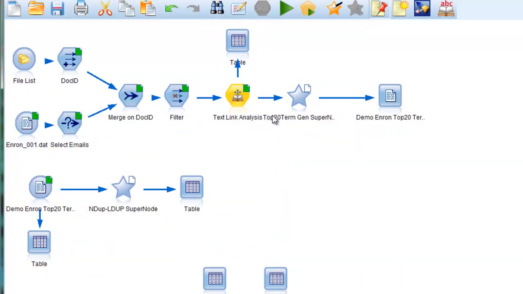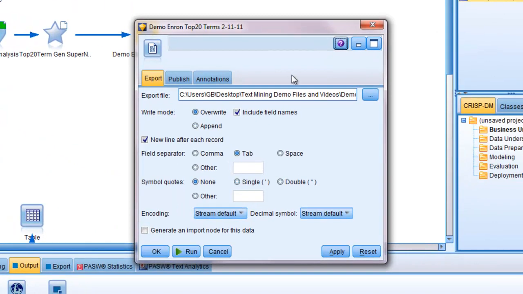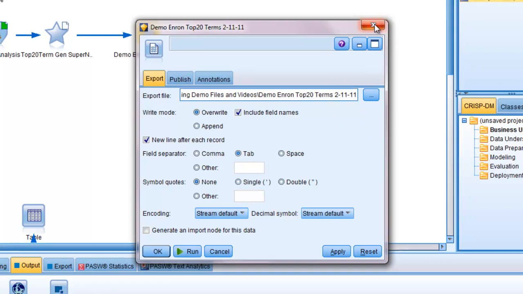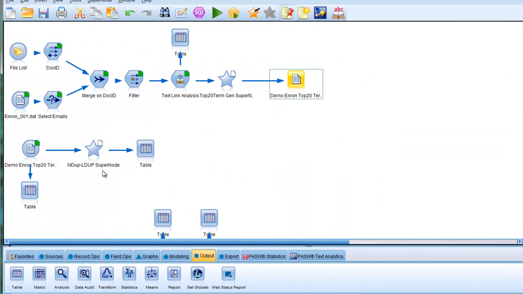The output from the text link analysis node is passed into a proprietary supernode, which is actually a stream in and of itself, which is used to calculate and generate the top 20 most frequently occurring terms for each document. That is saved in a flat file, which is essentially an output node that saves to a file rather than displaying on the screen. And that file is being saved as top 20 terms with the date 2/11/11. That output file is being used as the input file for the next step.